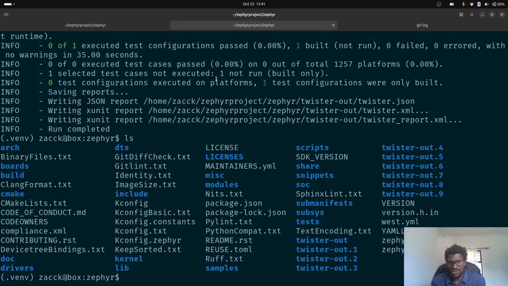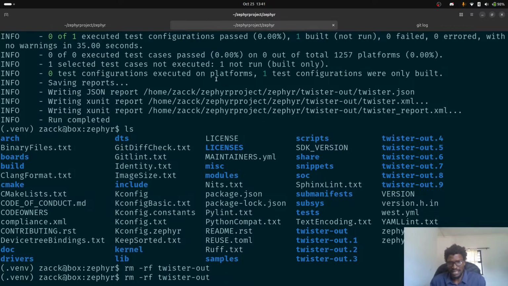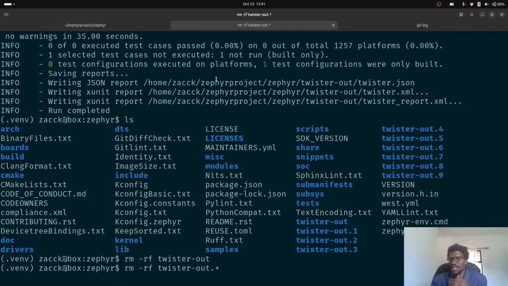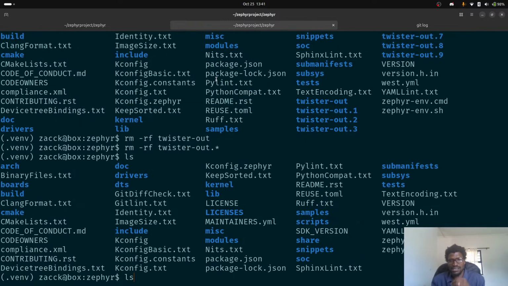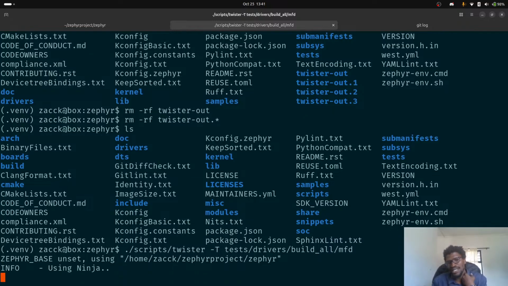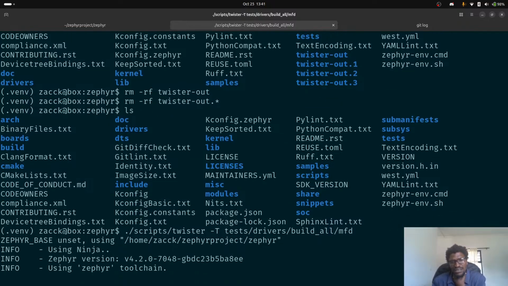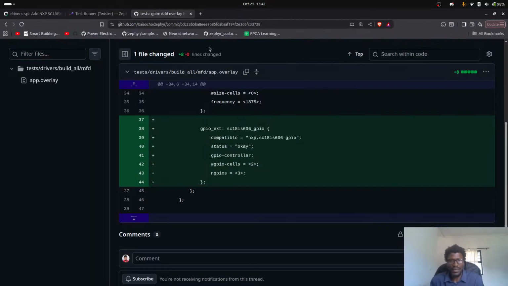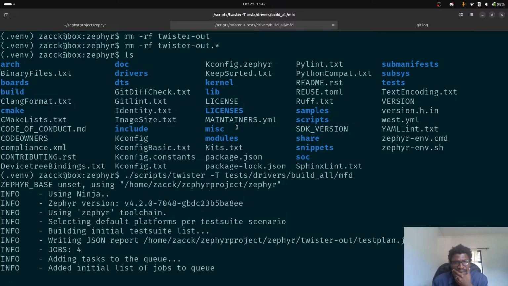Let's remove all the Twister out. rm -rf twister, and then here, look. Let's remove all of those. ls, and then let's maybe just do a clean one. Let's see if a clean one actually does something. Could be that I'm running on an old thing. That is insanely thoroughly odd.